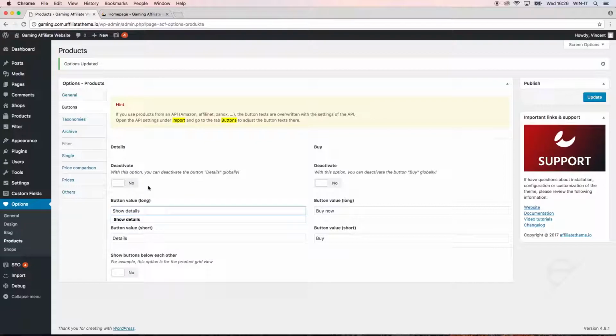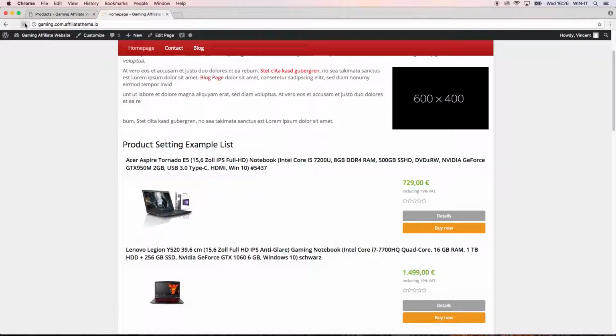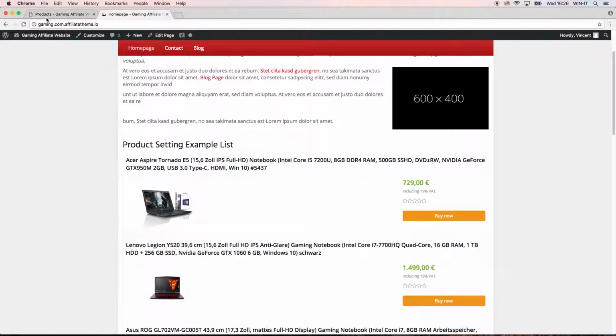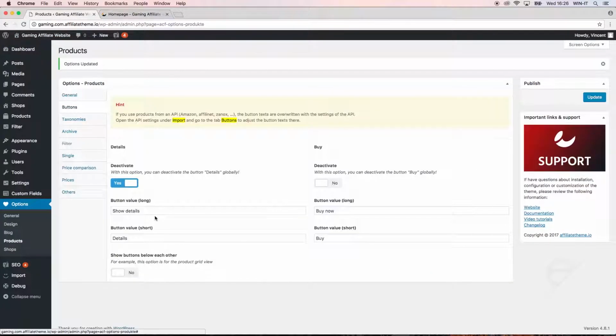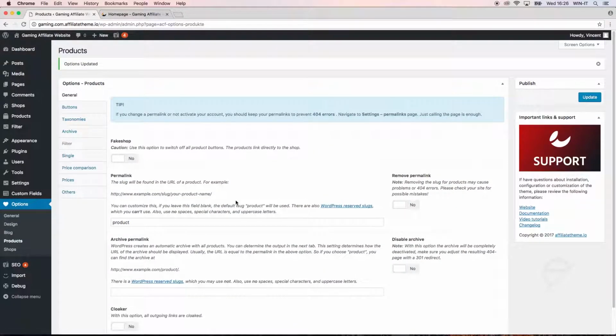First of all, you can deactivate them globally, both of them separately. This would make, for example, the details button disappear everywhere on your website. So if people search for a product or if they just see it in a list, they won't see the details button. Let's just try and see if this works for our homepage. We deactivated it, we go to the front end, and we see the details button disappeared. But we want it to be there, so we're just going to activate it again.